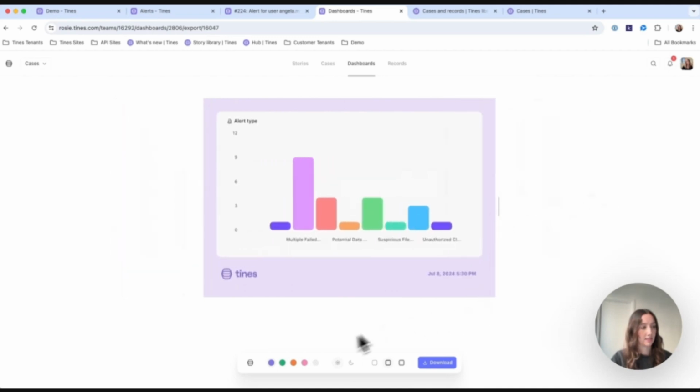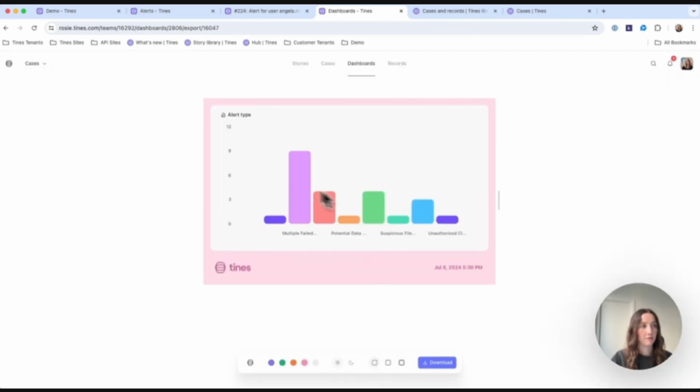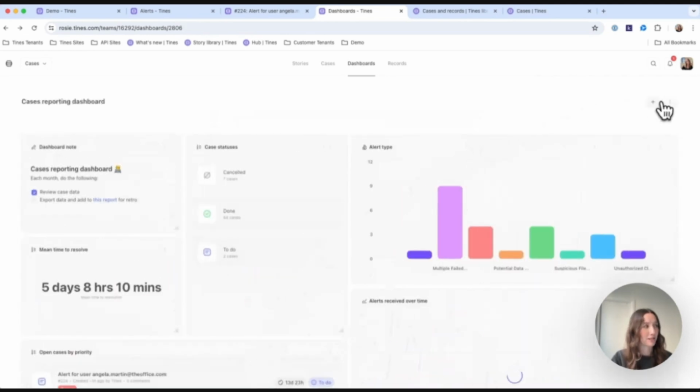I can resize it as needed, maybe change the filter, the background, the color. You could do dark mode if you want. And then once it fits your specifications, you can go ahead and download that. Same exact process for exporting the entire dashboard as an image.